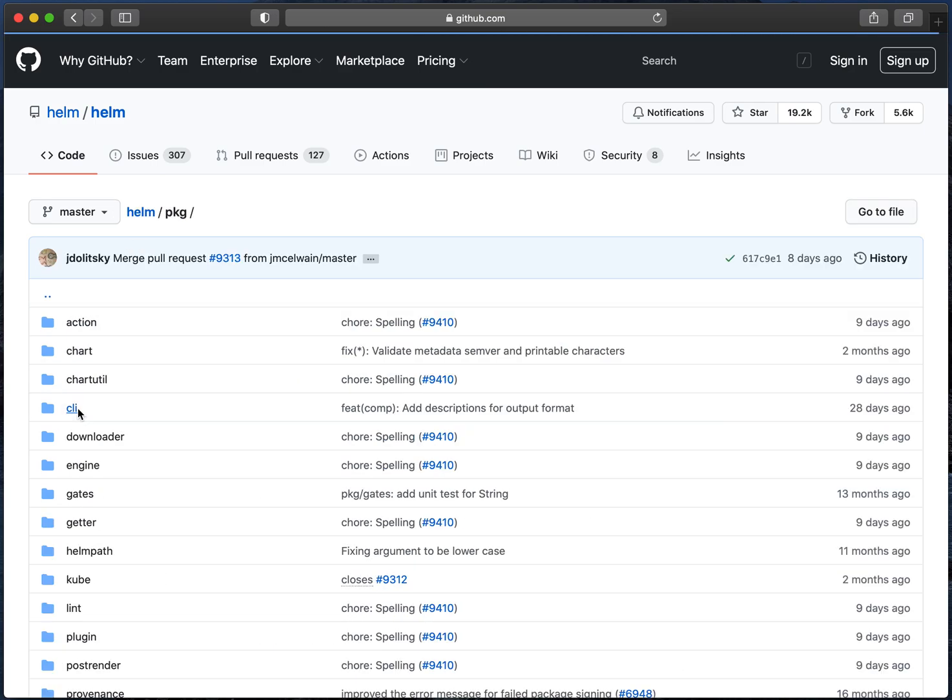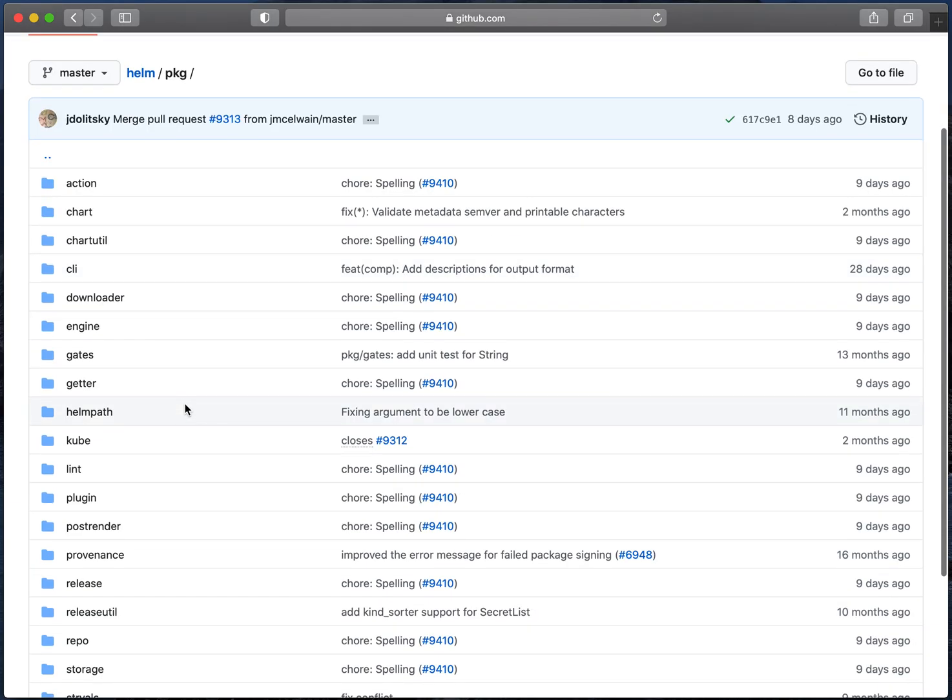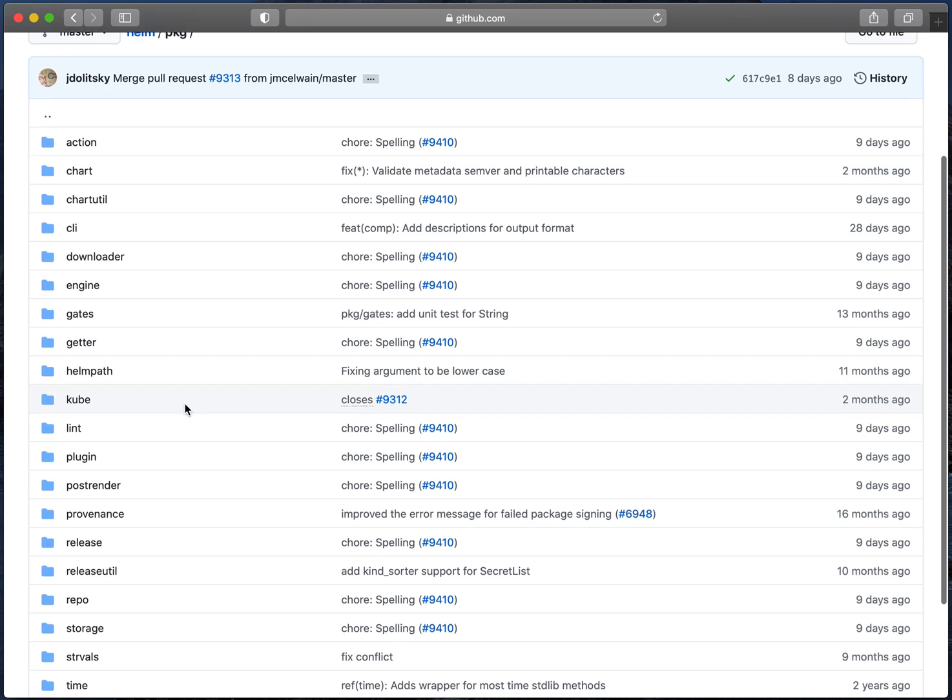The package directory is where you'll see lots of the functionality. There's the action package, chart util, CLI. We'll cover all of these in a future video, but these are meant to be a library that other applications can import. And as you look through the Helm client code that ends up being in the binary, you'll see it imports and uses these packages, which provide reference implementations for others.